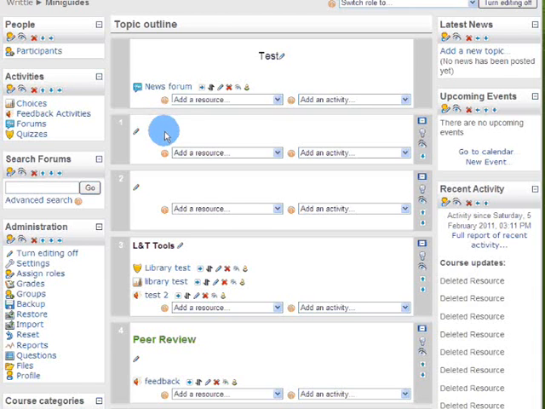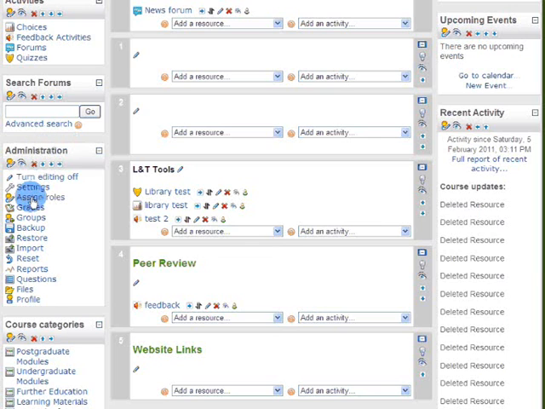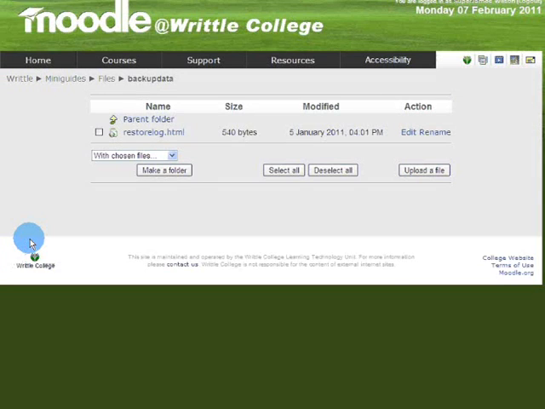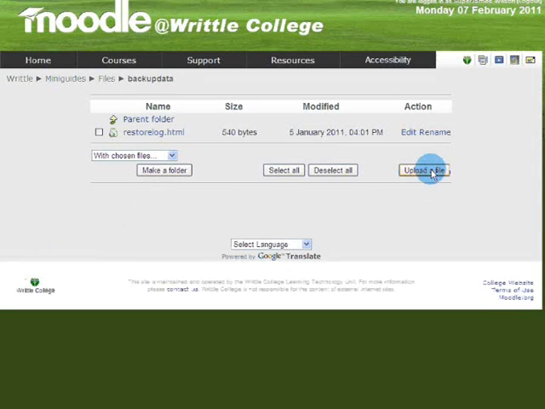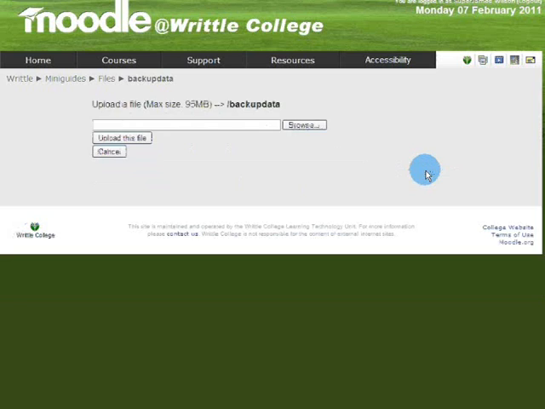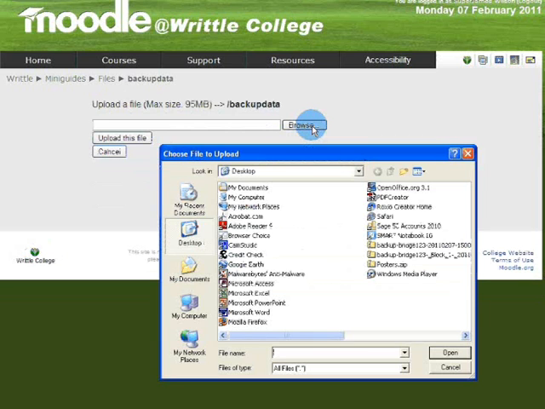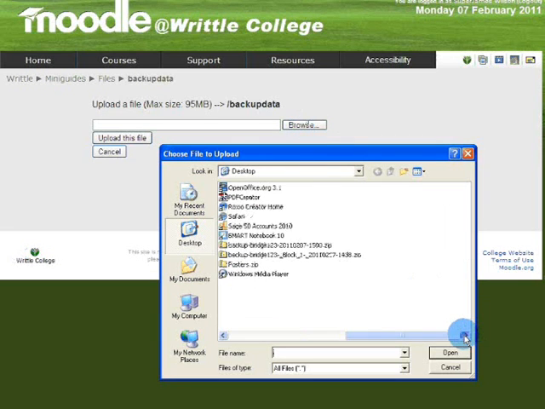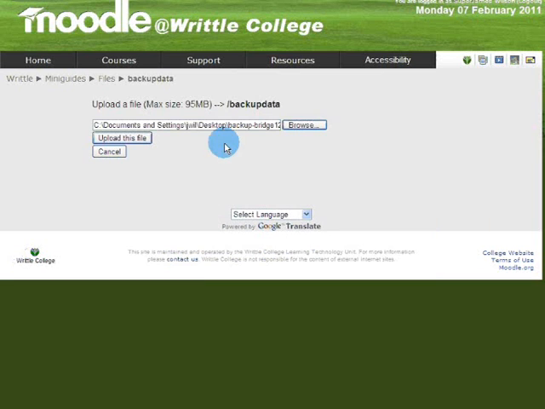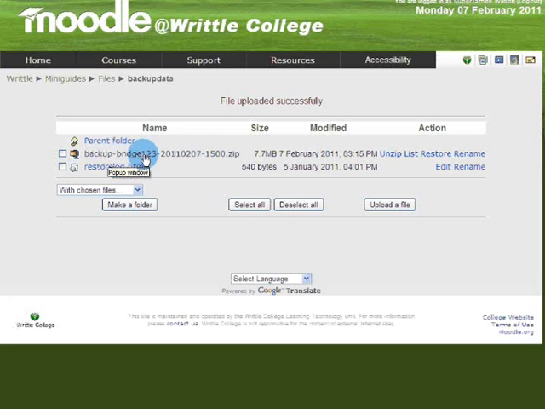Okay, so we need to go under administration once again and look for the restore button or text, which is this one. So we'll restore. It automatically goes into our backup folder in this particular course, and we will select upload a file. We will browse and look for that backup we made, which was this one here, and double click that, and therefore it's there, and we'll upload this file. And here now we have a backup of this.